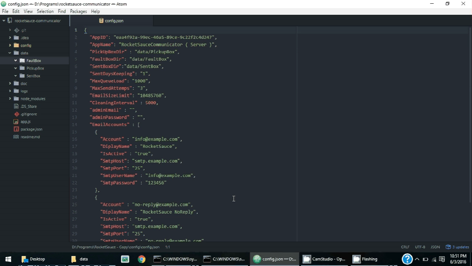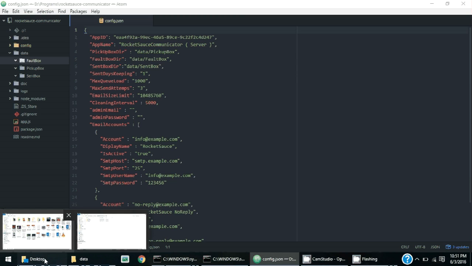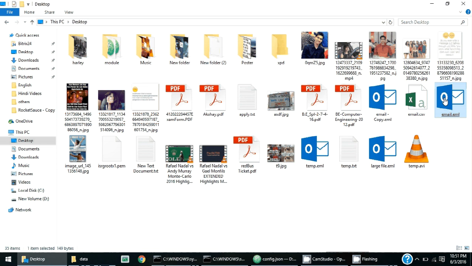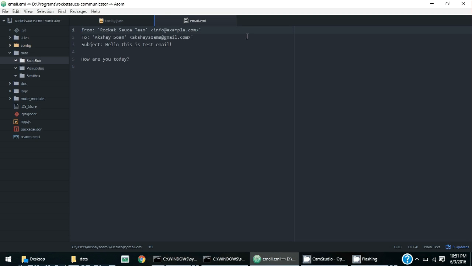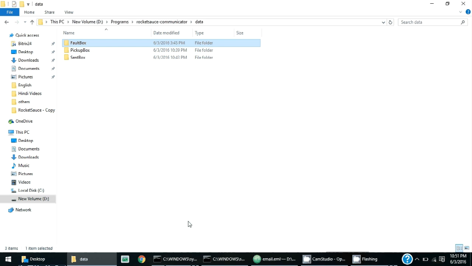Firstly, I'll show you a very basic EML file, from, to, subject, and the content of the email. What I'll be doing is, in this data folder, this pickup box folder is being monitored. If you paste any file, or some new file is added by any third party, this folder is being monitored for addition of new files.